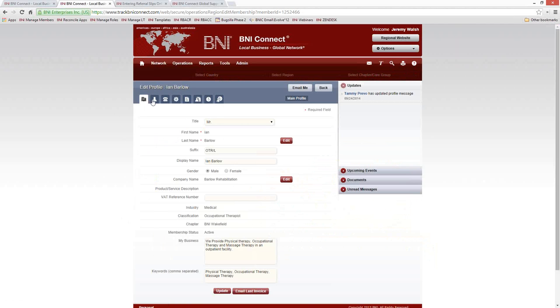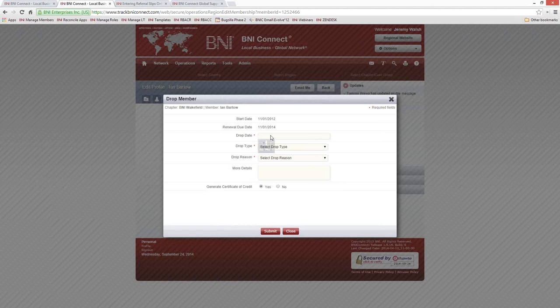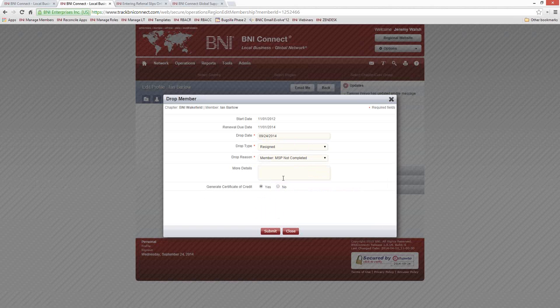Again, if I have access, I can see the details of his membership here. I would then go to the membership details page, and I could drop the member. I choose the date that he's going to be dropping. Let's say that it's today. I can put in any details, and whether or not to generate a certificate of credit.